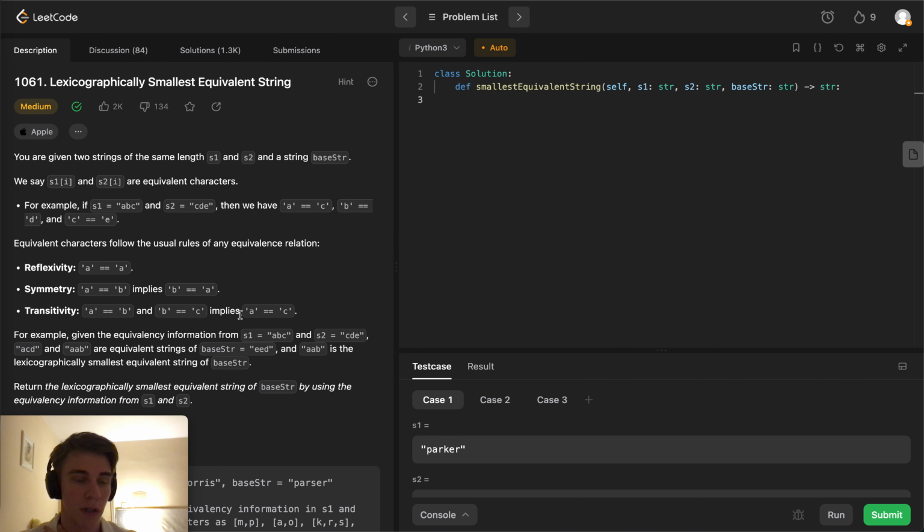Question 1061, Lexicographically Smallest Equivalent String. It's a medium difficulty question. You're given two strings of the same length, S1 and S2, and a string baseStr.